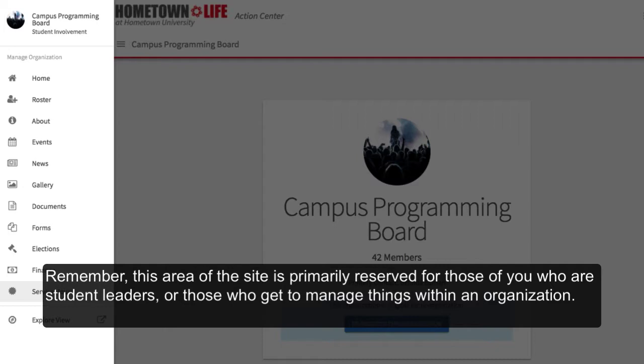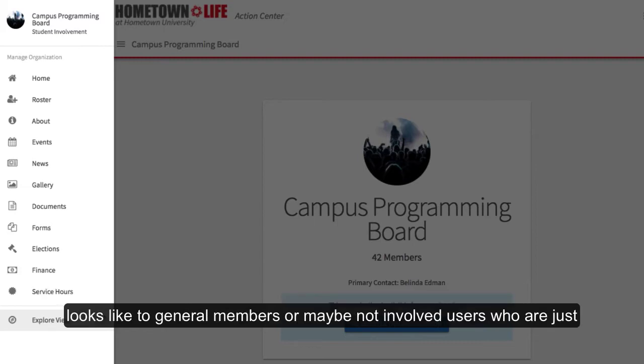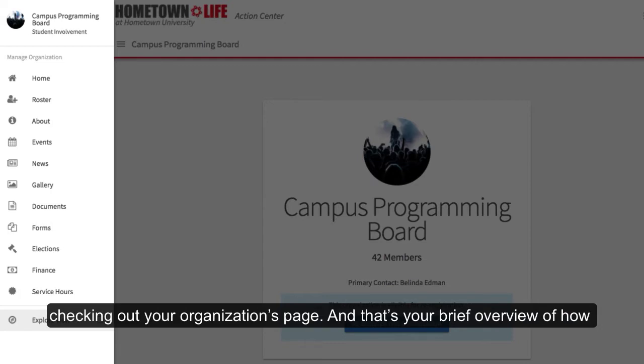Remember, this area of the site is primarily reserved for those of you who are student leaders or those who get to manage things within your organization. You can always easily jump back into the Explore view of your page if you want to see what your site looks like to general members or maybe non-involved members who are just checking out your organization's page.